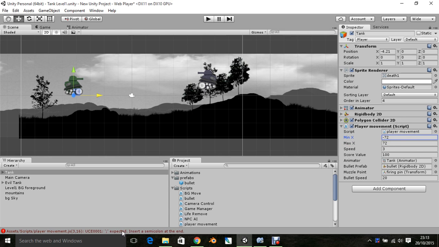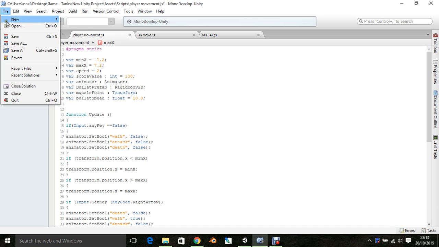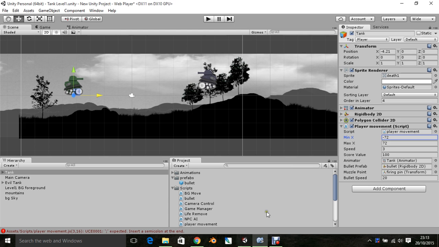What happened there? Semicolon at the end, player movement. Oh. Yep, that's definitely not right. Let me save that. That's it. -7.2, -7.2 and 7.2. Okay.